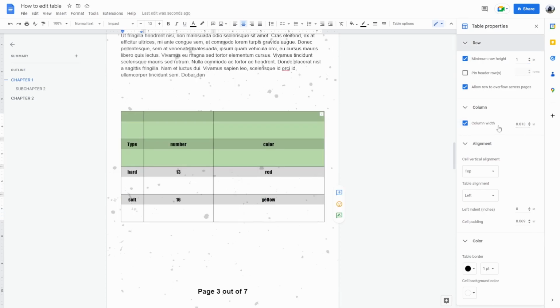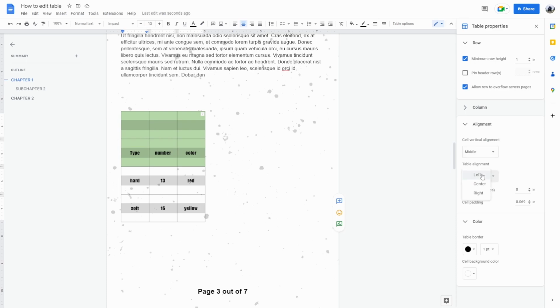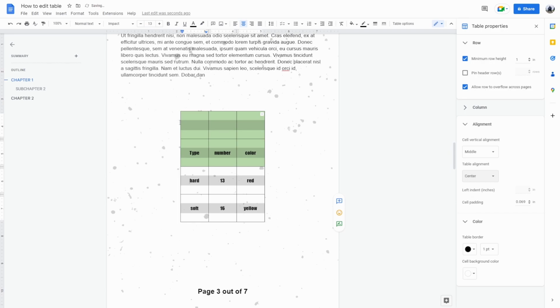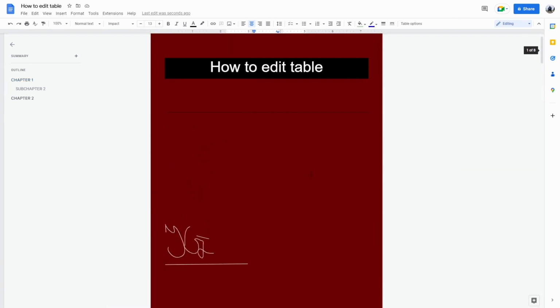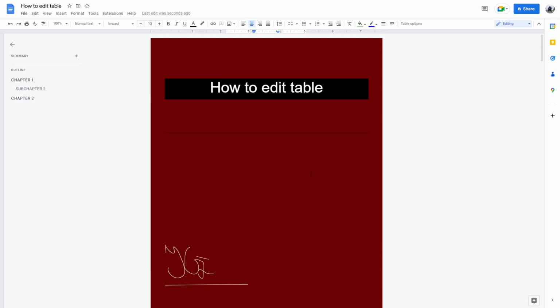You can also have the column width. Now we can select table alignment, and as you can see the table is at the left. If we click center, it's going to center the table, and that's how to edit the table in Google Docs.